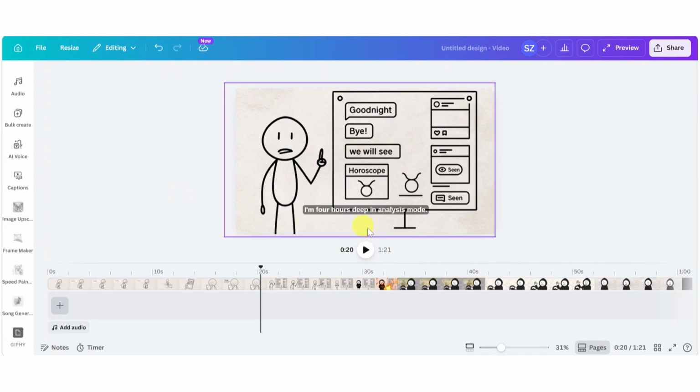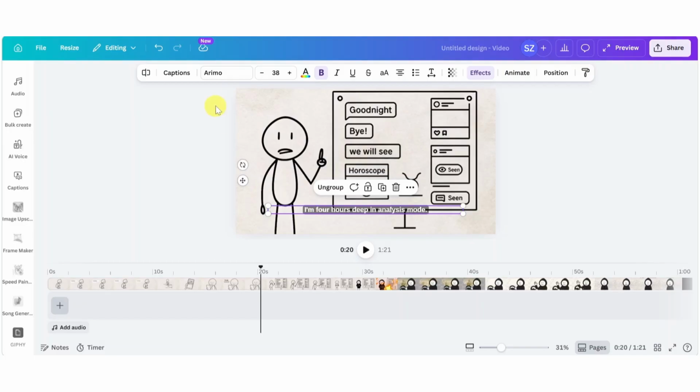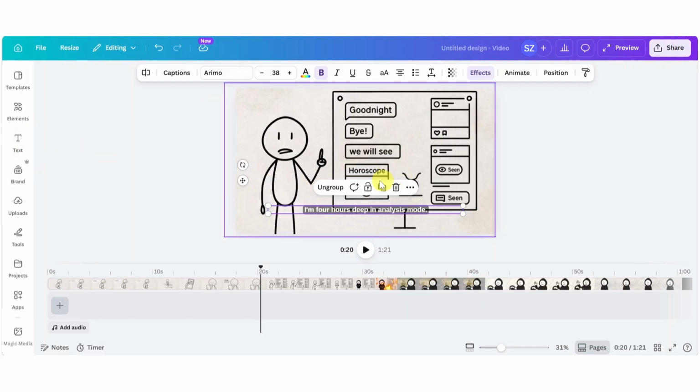In this video, I'm going to show you how you can style an entire caption on Canva. So let's get started. First, open Canva and add your caption. Then you're going to click on text and add a text box, then type or paste your full caption.